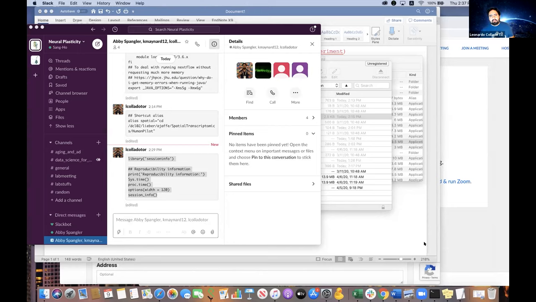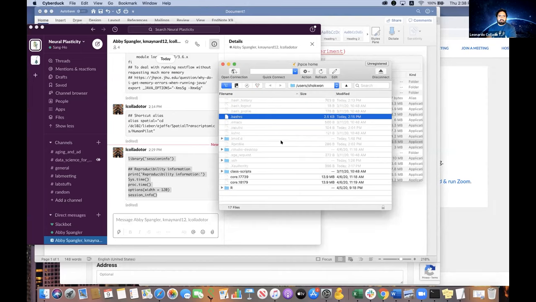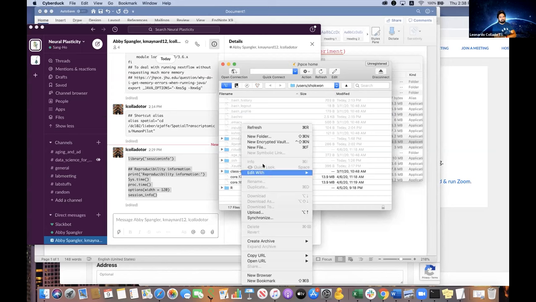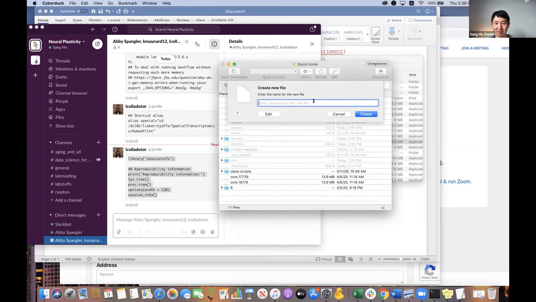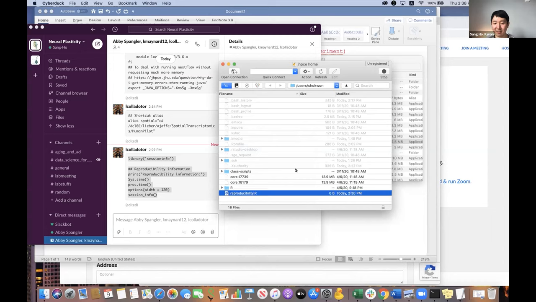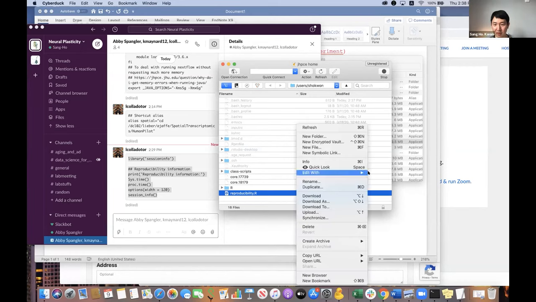So now let's practice something new where we can actually edit some stuff. In your CyberDuck, go to your home directory. I'll create a new file, which is right click, new file. Let's call it reproducibility.R, without the underscore, sorry. So click create. And then edit that with RStudio.